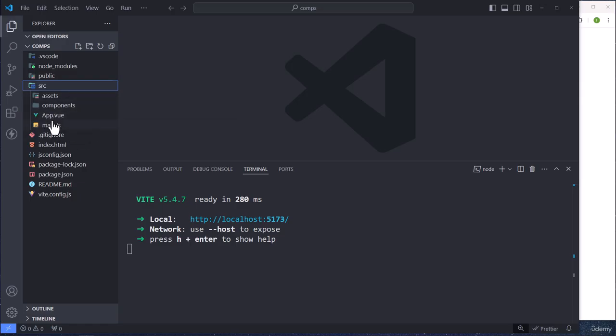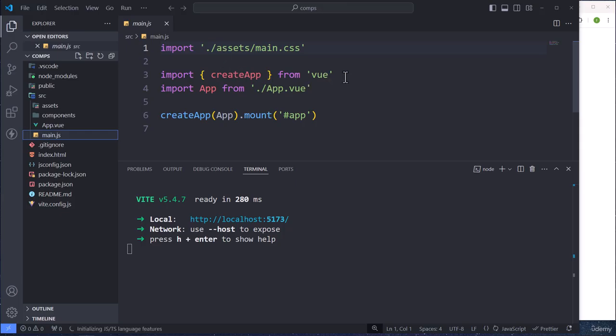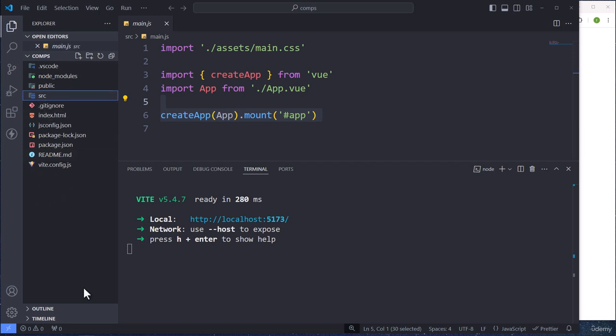Here is where the application starts. On the main.js, notice that we are creating an app, a Vue app, and then we are just importing the components and everything else. We're going to do it together, don't worry. But this is the kickstart of the application. And if you create components, you're going to need to put them inside of the source. If not, nothing is going to work.